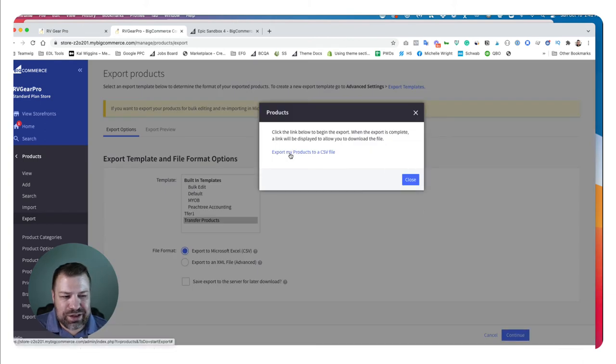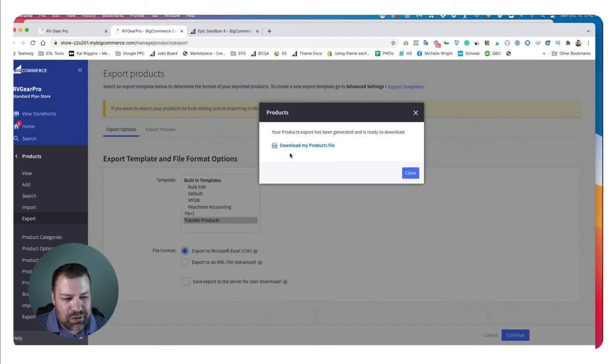Then we're going to click this link that says export my products to a CSV file. Then we're going to wait a couple seconds or a minute, depending on how many products you have. And then we're going to click this button here, download my products file. A lot of people click off of it when it gets here. If you click off of it, then you didn't grab the file, so you're going to have to rerun the export.